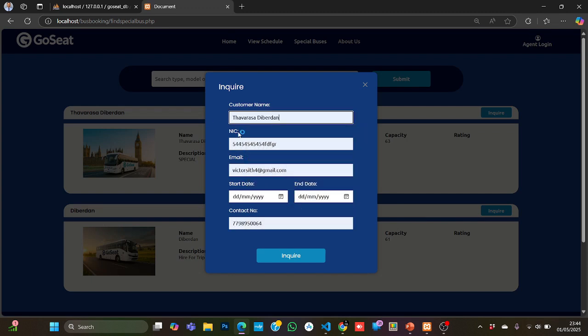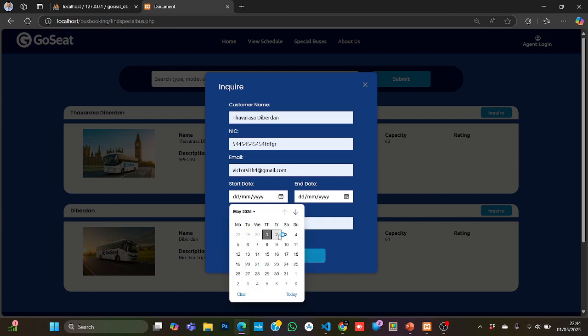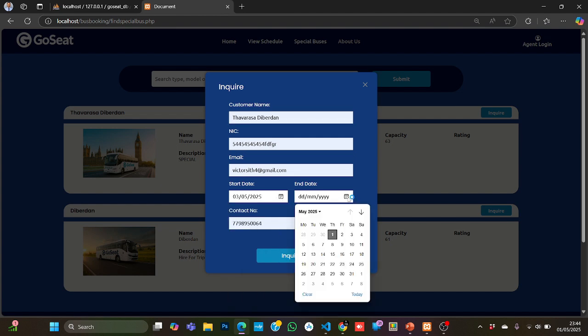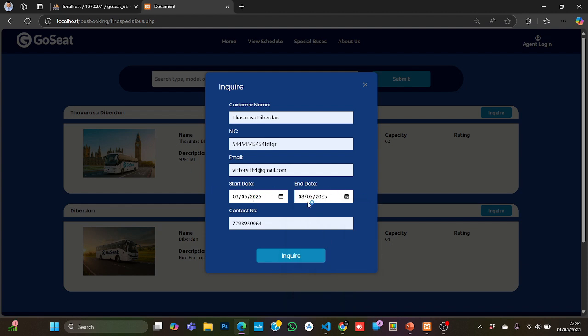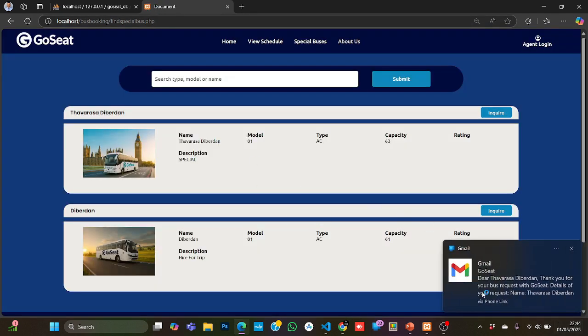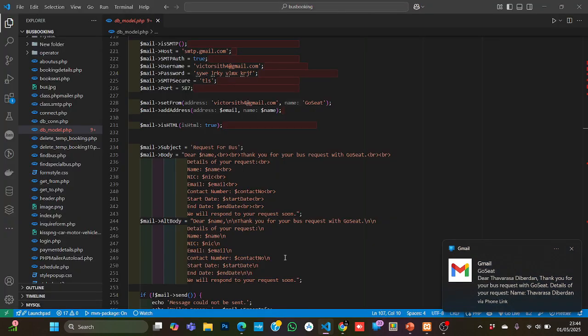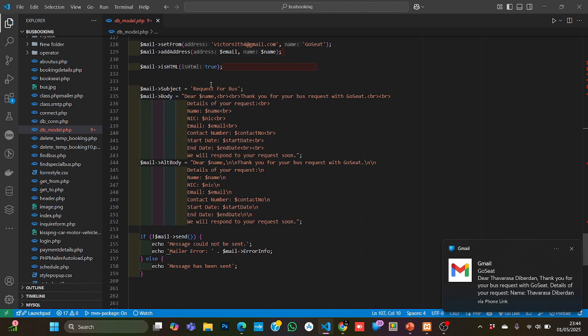I put my name and the details, and I give my email address, and I need the bus coach for 3rd of May to 8th of May. I need 5 days, this was the 5 days I plan for the trip. So I put inquiry. It's loading. Yeah, I got the mail. You can see here, this is the one request for the bus.